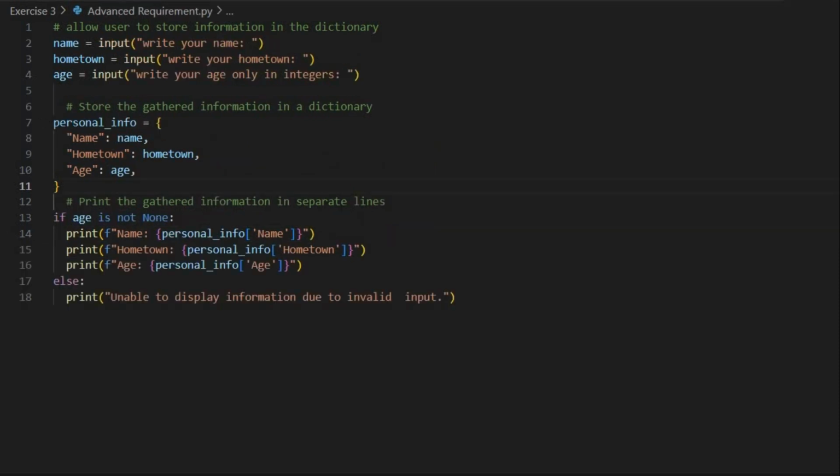Advanced requirement: allow the user to store information in the dictionary. Store the gathered information in a dictionary. Print the gathered information in separate lines.